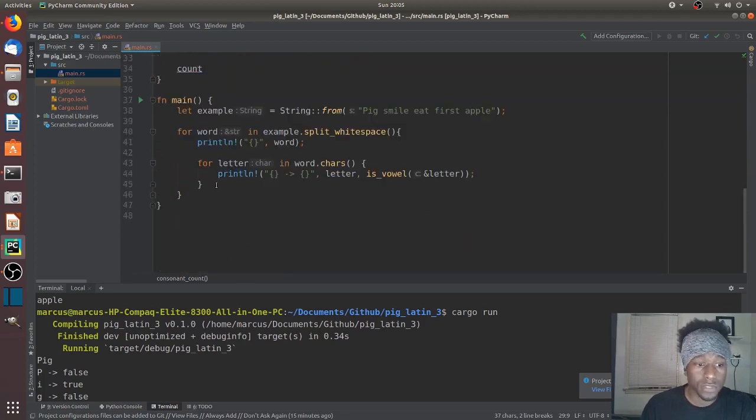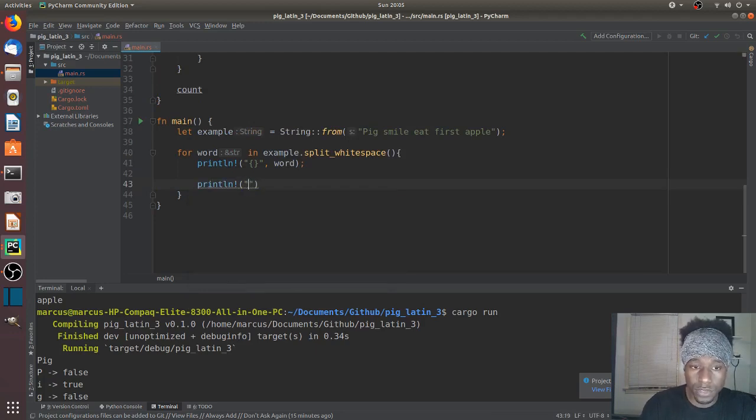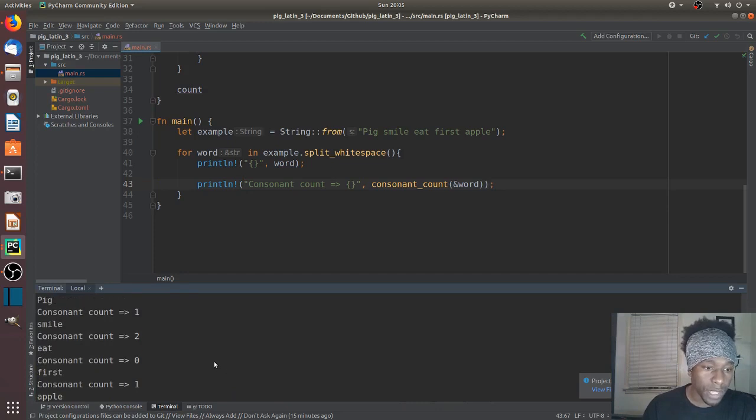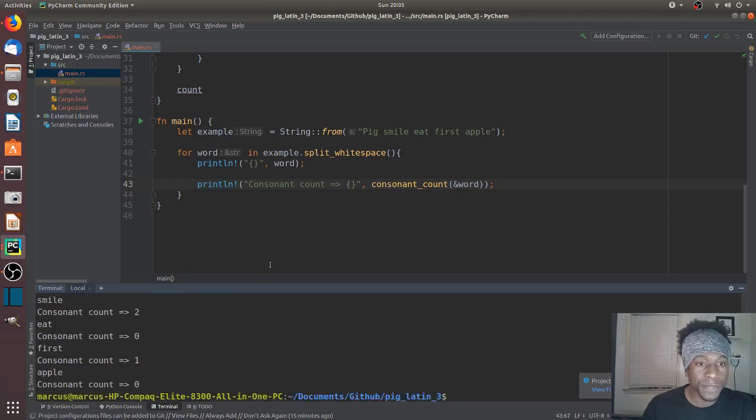And let's see if this works. We already checked to see if this worked, so let's get rid of this. And we can do things like print it to screen, print consonant count, and we pass it in, and we have our word, and we print to screen, and it compiles, and we like that. So pig 1, smile 2, eat 0, first 1, apple 0. That seems correct to me.